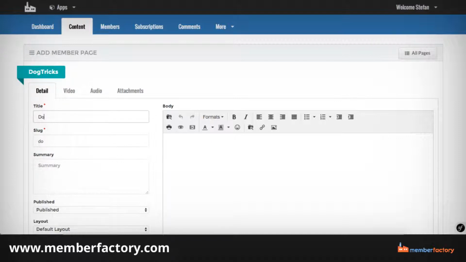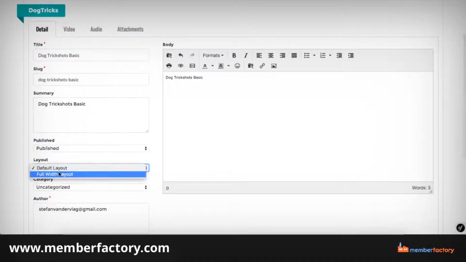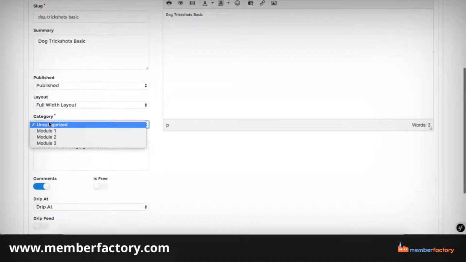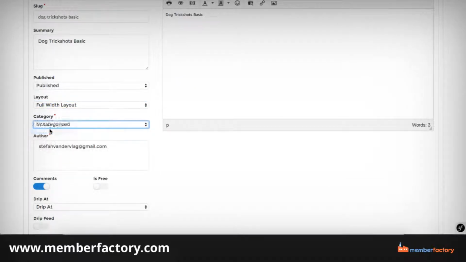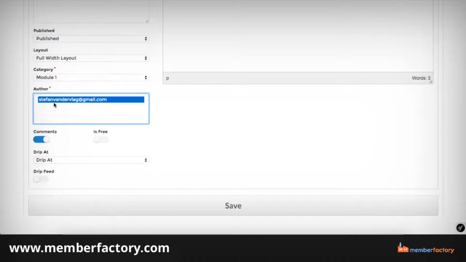Let's say dog trick shots basic. Publish default. I always go with the full width layout, and I want to have the basic trick shots available for the module 1, which is also viewable by the bronze level. The author, you can add another author here if you would like as well.